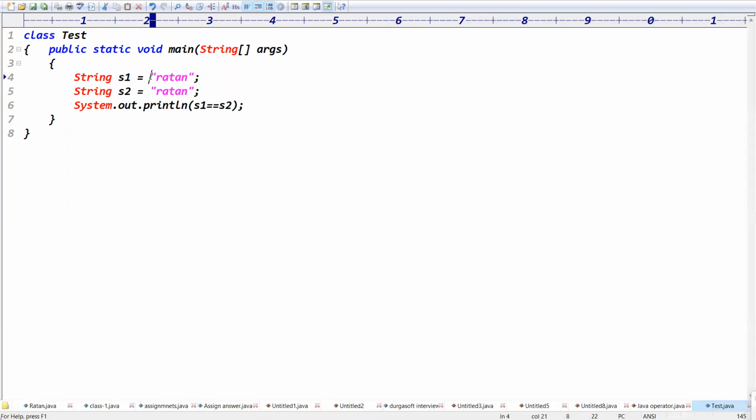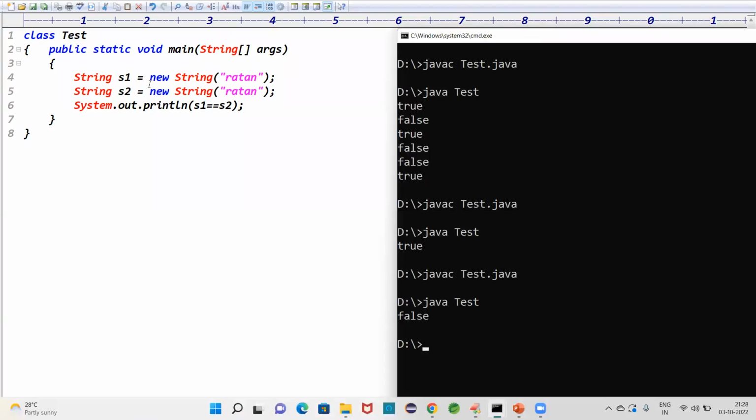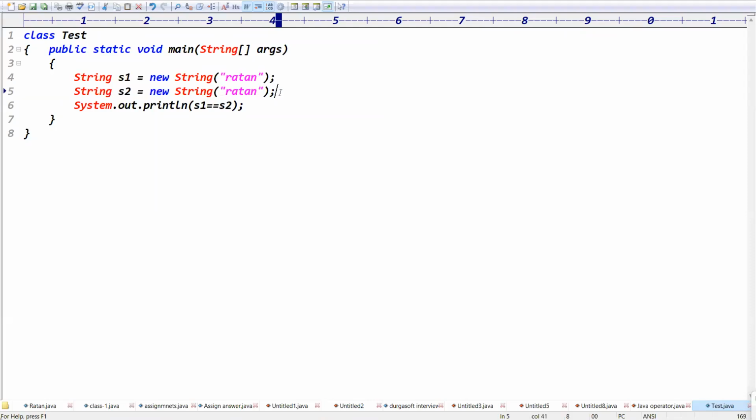But in general, when we have string data like this, with new String, the double equal to operator will not work. Double equal to operator returns false now, because this is also a string object. Make sure that the double equal to operator will perform the comparison of only primitive data.